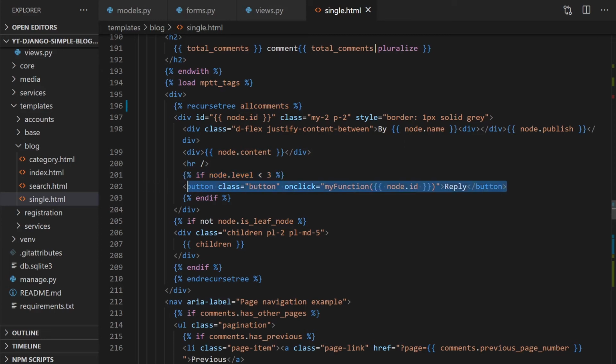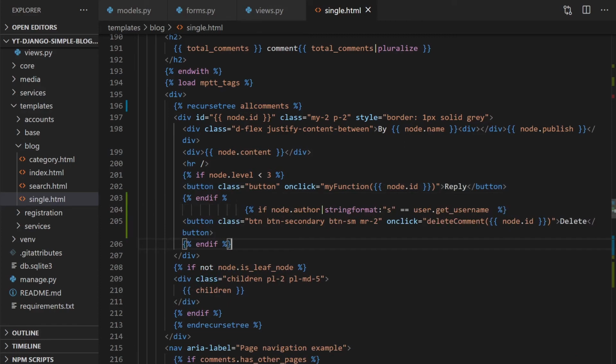So here's the reply button. Let's now add the delete button. After the end if, I just wanted to show you this little bit of code. We're going to get the node author. If you want to match the node author, remember we've made a comment, the comment's in the database, it comes out of the database. Remember the author is attached to the comment.